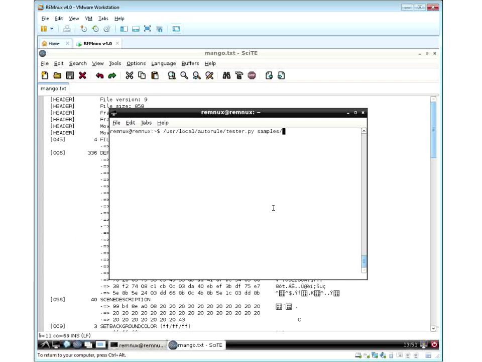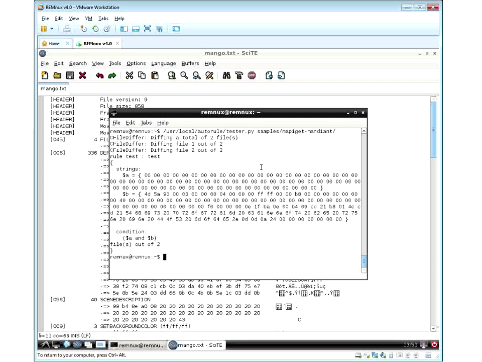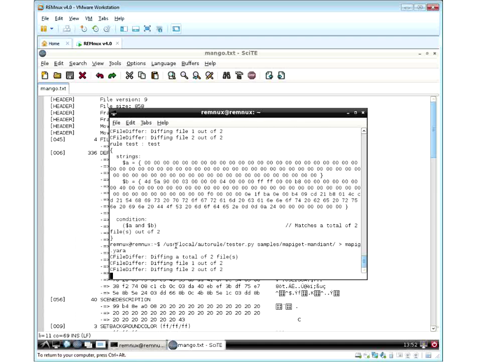So what I have here is a bunch of samples that I obtained from the set of files that Mandiant analyzed when it was publishing its report called APT1. Now, Mandiant classified these as a set of malicious executables called mappyget. And I've got two of those files in this directory that I'm now pointing tester.py to. And now the tool runs and it digs into those files and it automatically creates this set of Yara signatures for me and generates the rules.